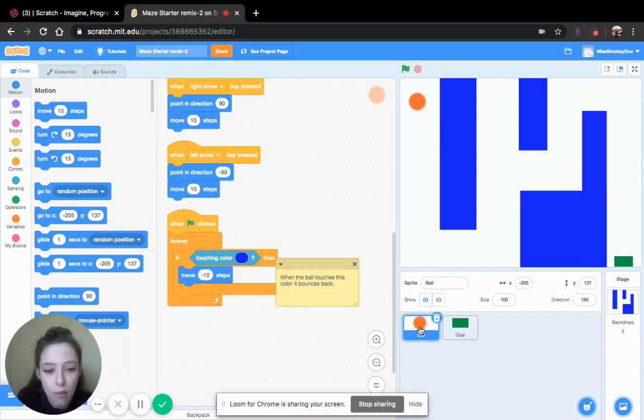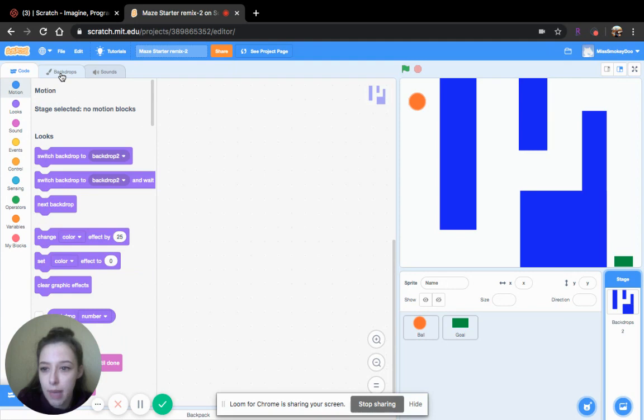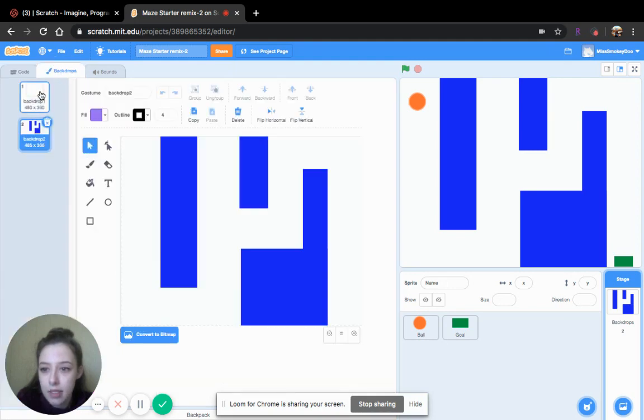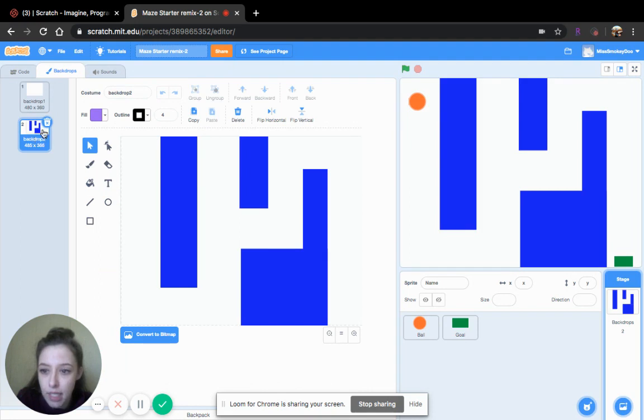What I want to do is make this project more of my own. I'm going to edit the stage, and when I go to the backdrops, there is a plain white backdrop and the backdrop that they created. What I might want to do is right-click and click duplicate. Now there is a second blue backdrop, and this is the one that I'm going to try to edit and make it my own, a little bit more difficult.